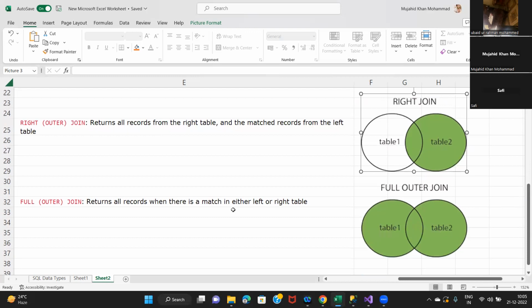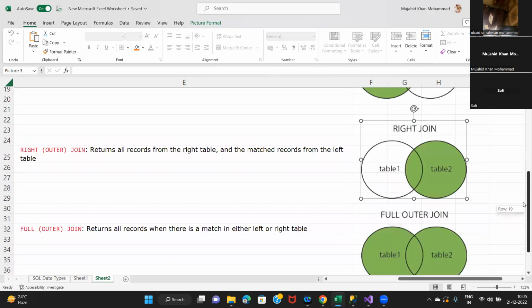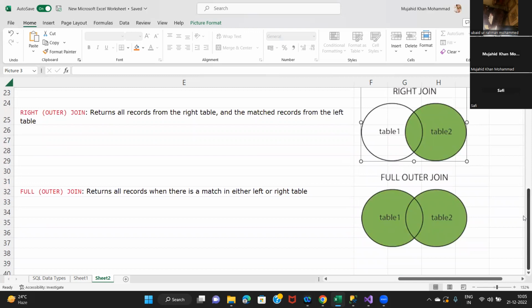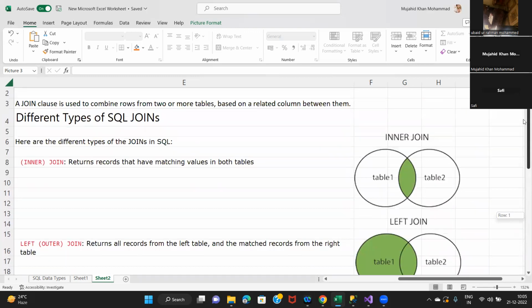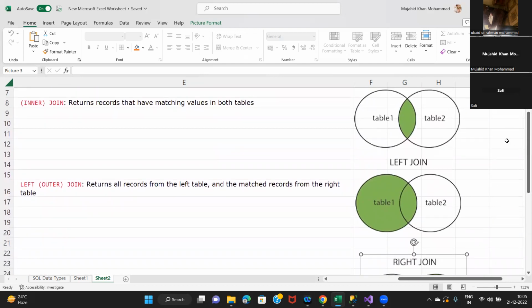And we have another join, full outer join, which, irrespective of the conditions, will return all the records from table one as well as table two. So these are the four basic SQL joins. Apart from this, we have different joins as well, like self join, which we can see later, as well as cross join. Those things we can discuss later. Basically, these are the four SQL joins which are most commonly used. Self join will also be used, but that we can see later.